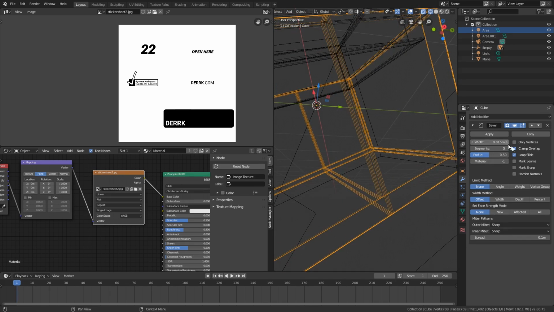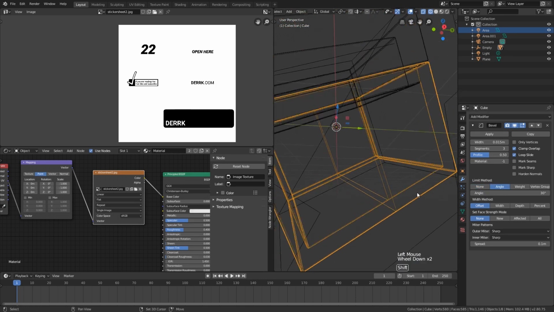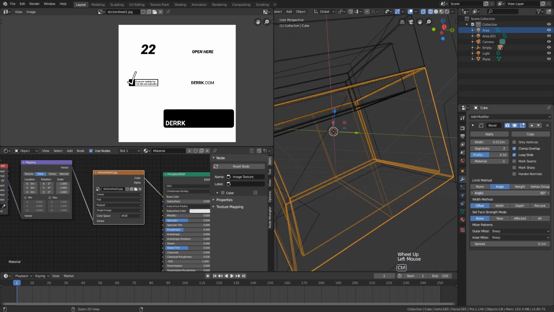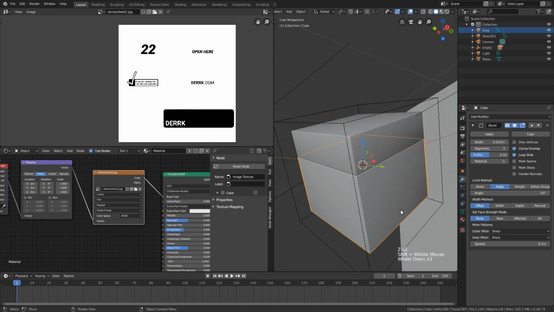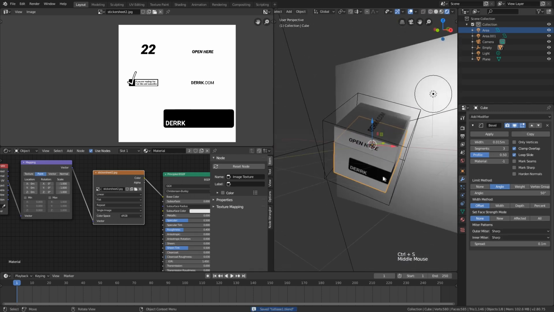So we just need to give the bevel a limit method. Let's change it to angle. That means only angles above this number will get the bevel. So this is basically an angle of 0, so it shouldn't be getting it. Let's go back to our rendered view there. Looking pretty sweet. So now we get into the part that's a little more confusing.